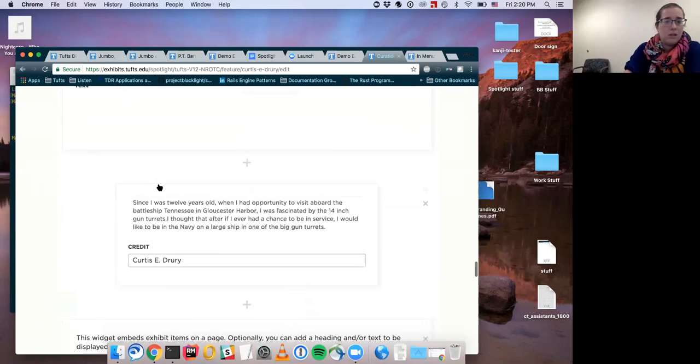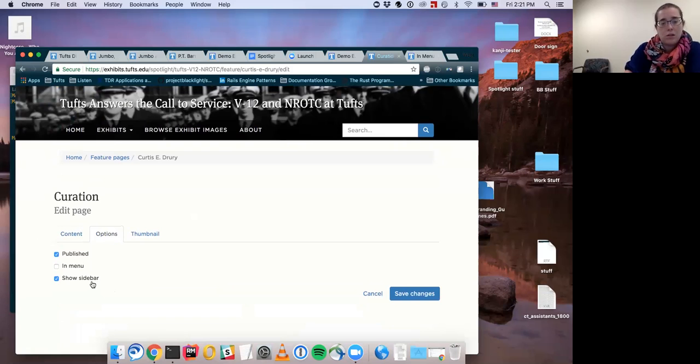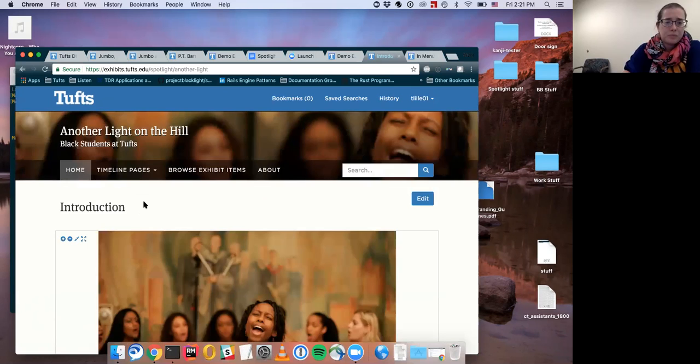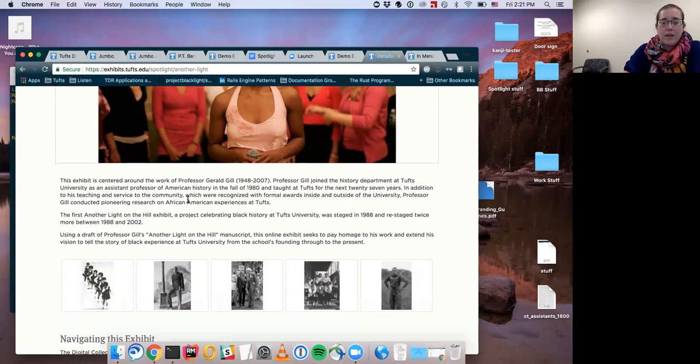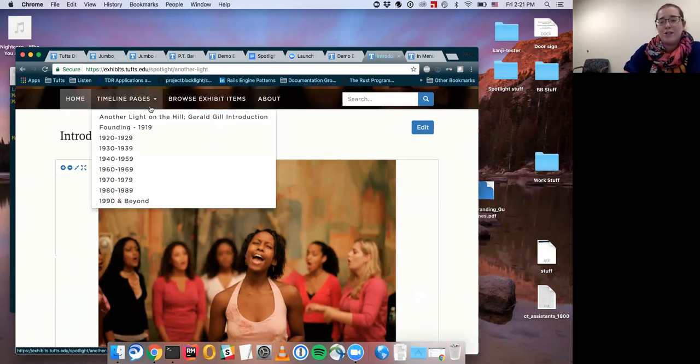If I go into our back end here, it is in the options on the feature page edit mode where I can turn that in menu setting on and off. So that really allows me to create feature pages that are sub pages to other feature pages, basically. Where I think this is going to pay off for us in Another Light on the Hill is that we want to create pages of biographies for all of the people mentioned in this exhibit. When you see Professor Gerald Gill, I want to be able to click on him and go read a biography, but I don't want 20 people's biography pages to show up in my main menu, because that's going to be clutter and confusing to the user.